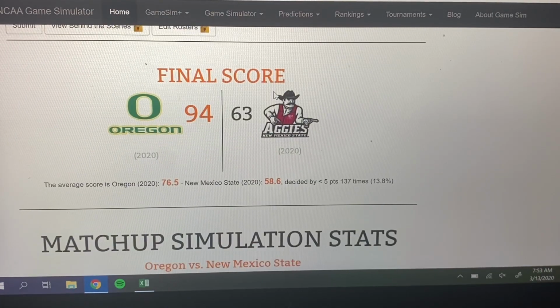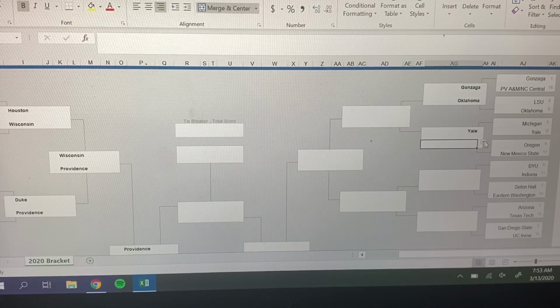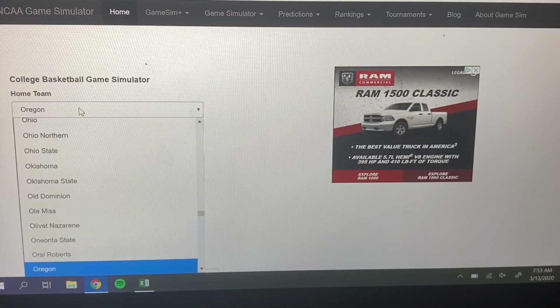This one wasn't even close. 94-63, a 31-point margin, with Oregon getting the victory here over New Mexico State. Then up next we have BYU and Indiana.